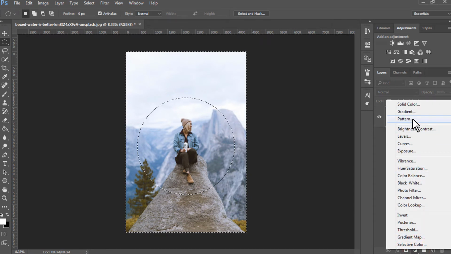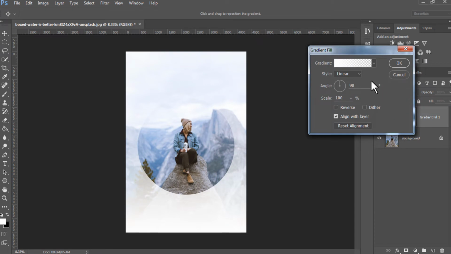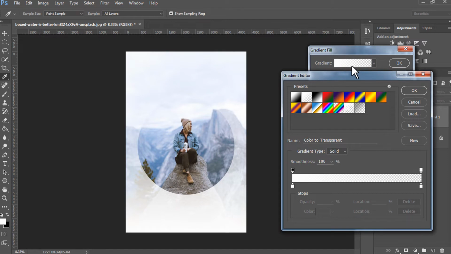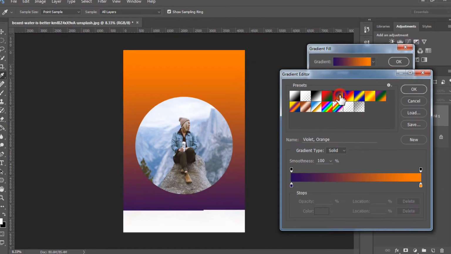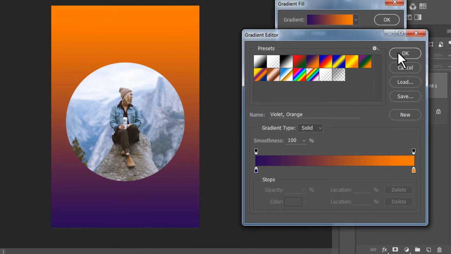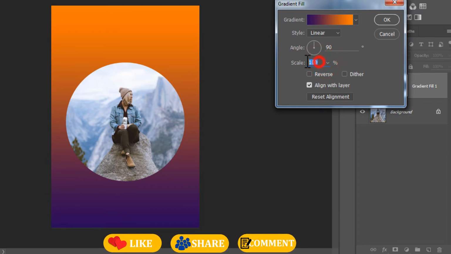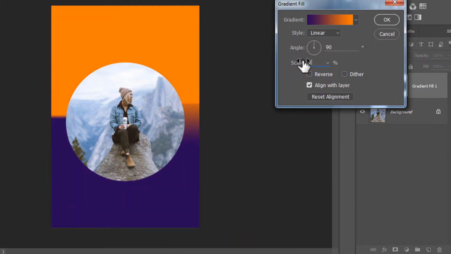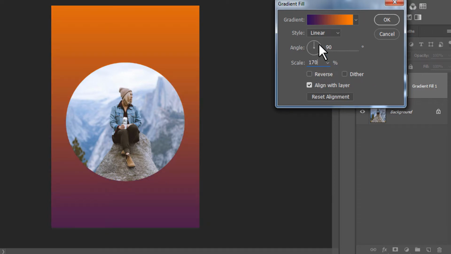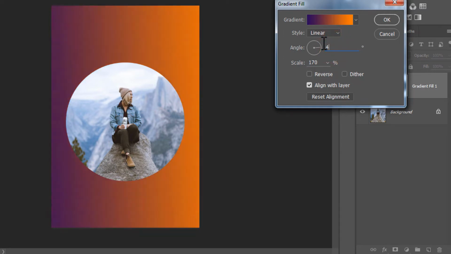Go to the Adjustment layer icon. Click on Gradient. Select the gradient. You will see the gradient editor opened in front of you. Select the gradient which you want to apply. Adjust the scale of the gradient. Adjust the angle of the gradient. And when you are done, press OK.